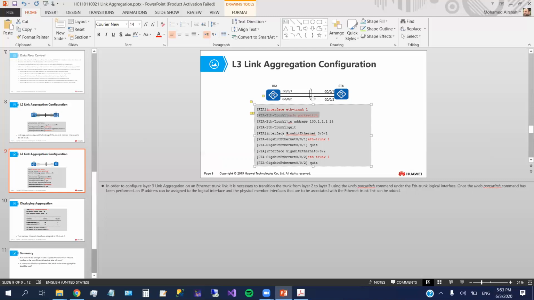After this, we have to go to each interface involved in this Ethernet trunk, and we have to bind it to the Ethernet trunk using the same command. So we only have these two commands different from layer 2. This is the only difference between layer 2 and layer 3. Undo port switch, because port switch is enabled by default to support the layer 2 link aggregation. But if you want to support the layer 3 link aggregation, in this case, you have to undo the port switch, then you have to assign the IP address.